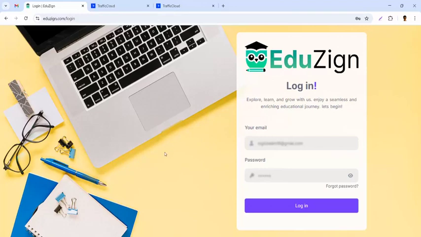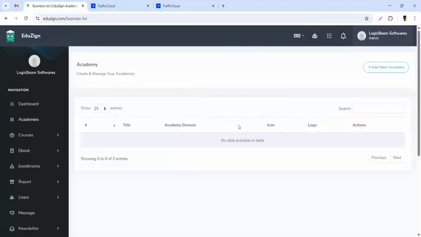Welcome to EduZign, a brand new AI-powered app that helps you instantly create, host, and sell video courses in any niche in minutes without any manual work. Once you log into the dashboard, you can create or manage your academies. Let's try creating a new academy from scratch.